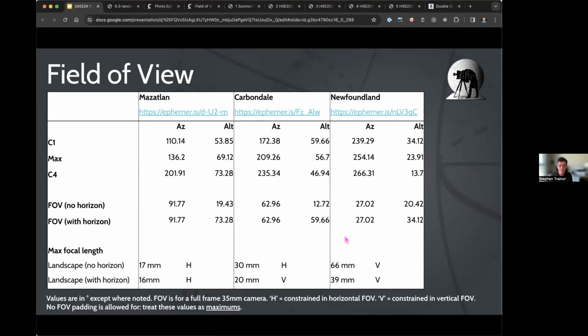Newfoundland, things change a lot, and we're more constrained vertically because we're closer to the end of the path. And so there's more movement across the frame than there is down the frame. And you can have a longer length lens and still capture everything. But still relatively, it's a medium length for the vertical shot. So that's field of view.